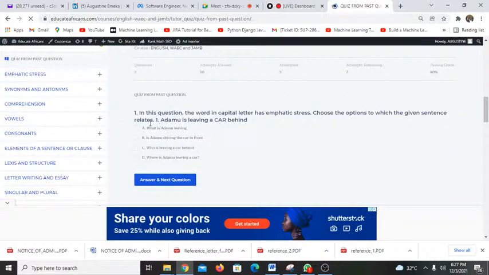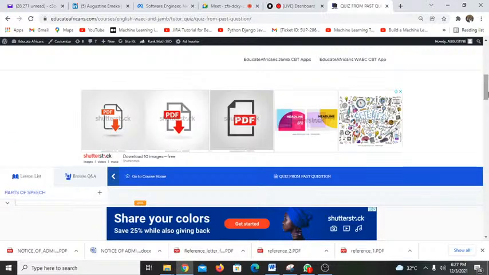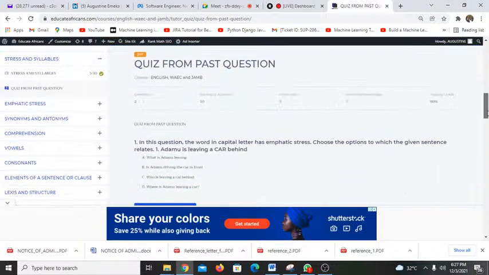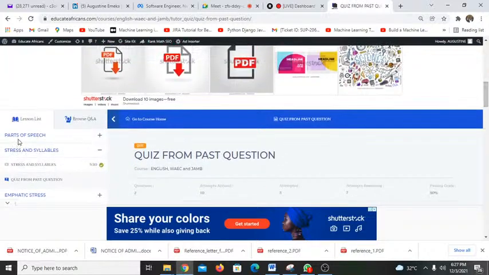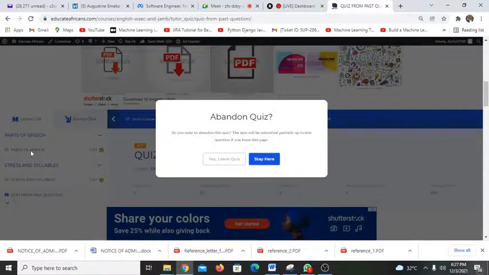You can see in this question, the word in capital letters has emphatic stress. This one is on emphatic stress. So this is clearly from past questions from JAMB and WAEC. That's where we get our quiz questions. So after having every class, make sure you try out the quiz. For English, the first course that we have is parts of speech. So let's try checking it out.